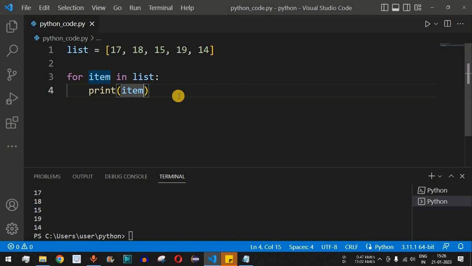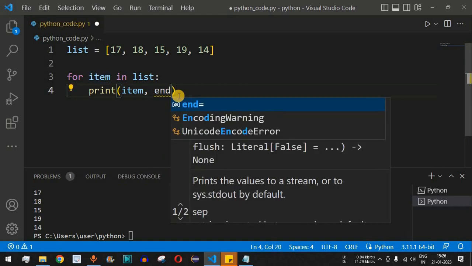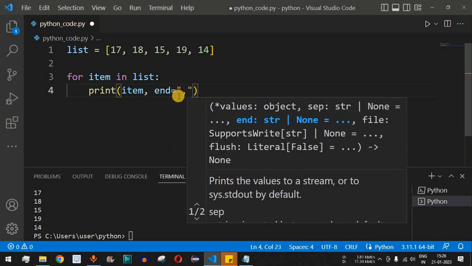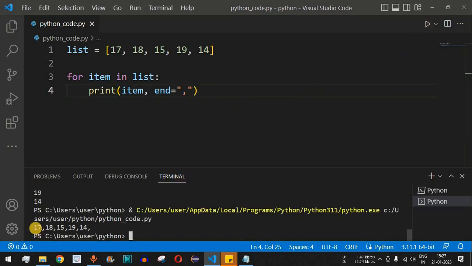So what we can do is, after providing a comma, we use the end parameter inside the print function, and with this end parameter we can specify a comma as the character by which we separate all the elements. By default this is the \n character, which means the next element will be printed on the next line, but if we specify it this way, all the elements will be printed on the same line. So let me save this file and try running this code. As you can see, all the elements are getting printed on the same line in the same sequence that is present inside this list.